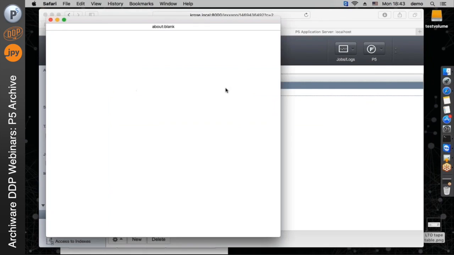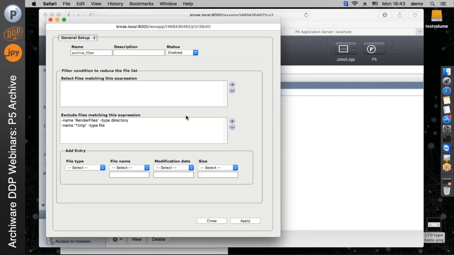Multiple lines are treated as logical AND or logical ORs. Good question, David. I think it's AND. Yeah, I think it's logically ANDed together. So in the instance, no, actually, I'll just change my mind. I think it's OR. I think the way this filter that we're looking at now would work is if files are in folders called render files or are .tmp.